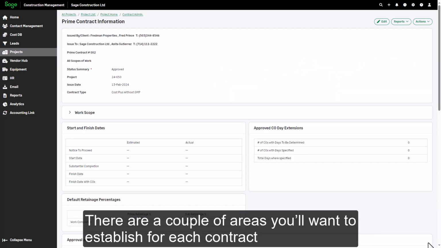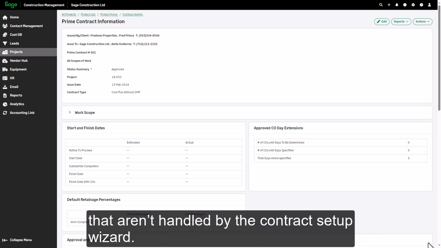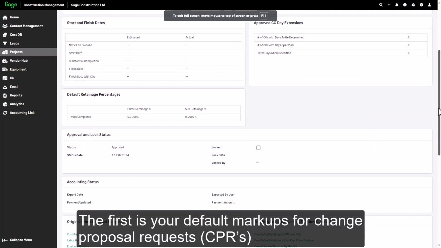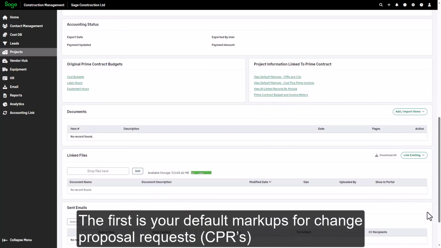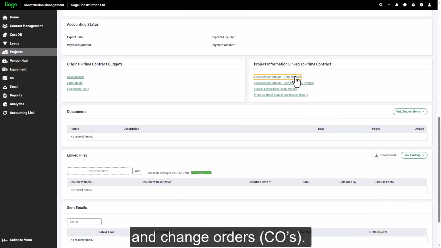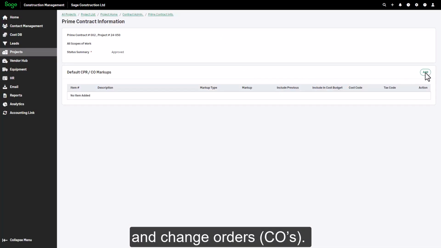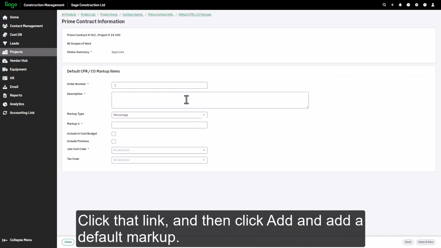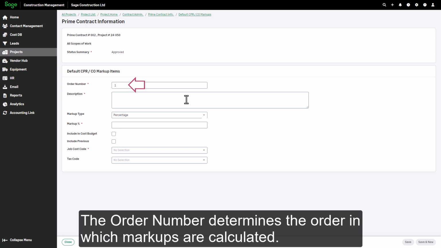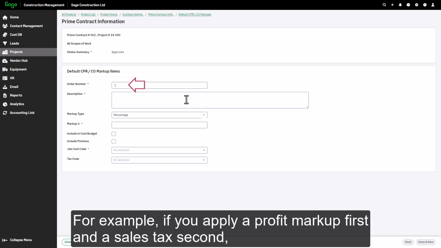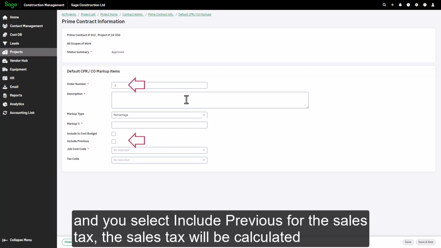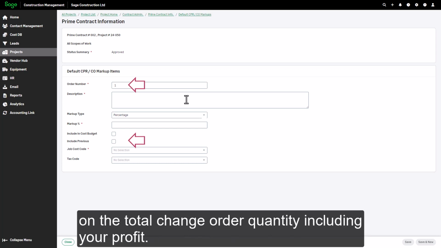There are a couple of areas you'll want to establish for each contract that aren't handled by the Contract Setup wizard. The first is your default markups for change proposal requests, CPRs, and change orders, COs. Click that link, and then click Add and add a default markup. The order number determines the order in which markups are calculated. For example, if you apply a profit markup first and a sales tax second, and you select Include Previous for the sales tax, it will be calculated on the total change order quantity including your profit.